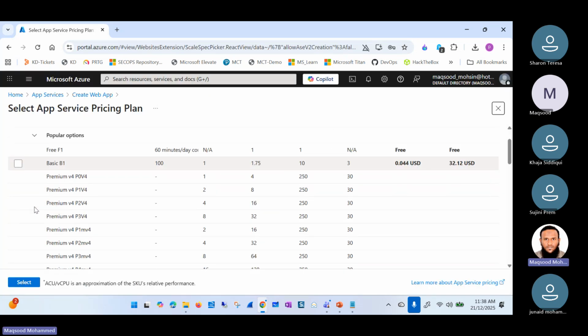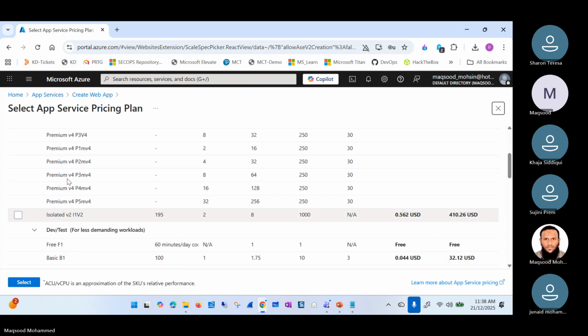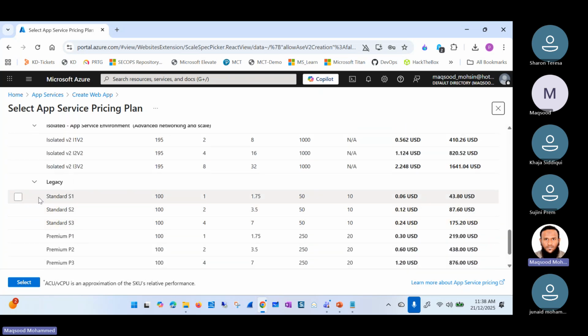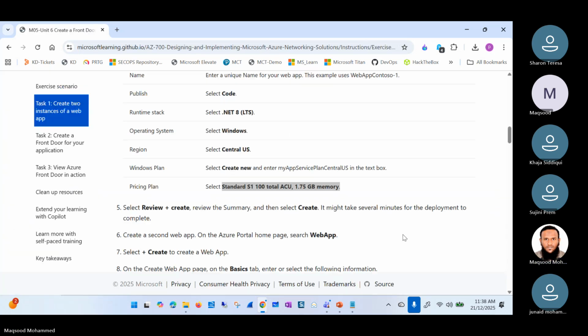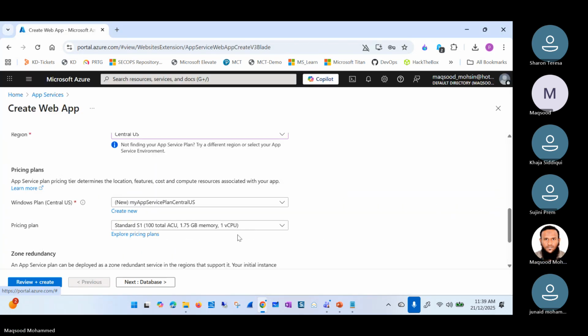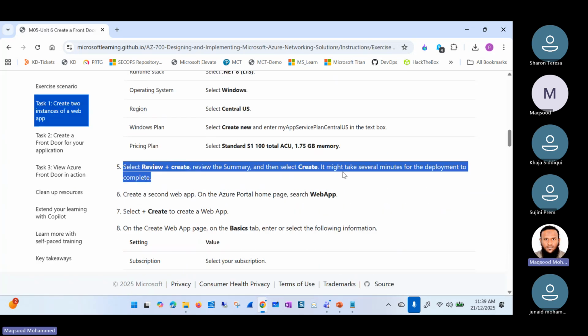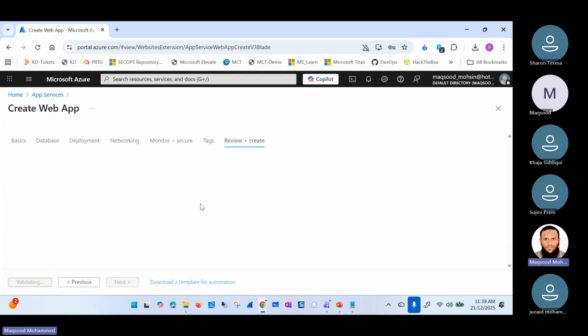Standard S1. Do you see anywhere standard S1? Premier, Premier, standard S1, yes. That's the size I'm going to select. Okay. Review and create. We're just deploying web application, not the database.